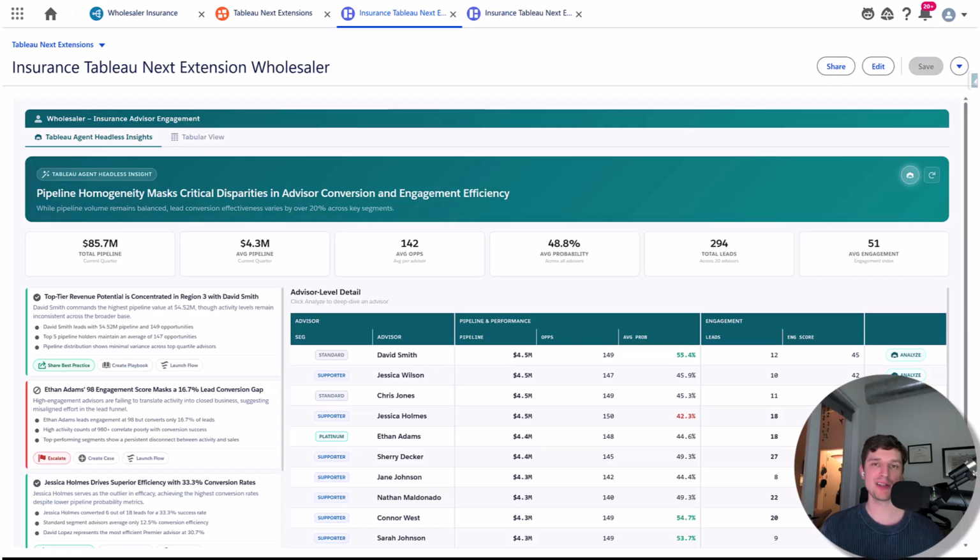The industry we're going to do today is insurance, and specifically, we're going to be looking at the dashboard that's on the screen right now for our insurance wholesaler, specifically deep diving into their advisors.